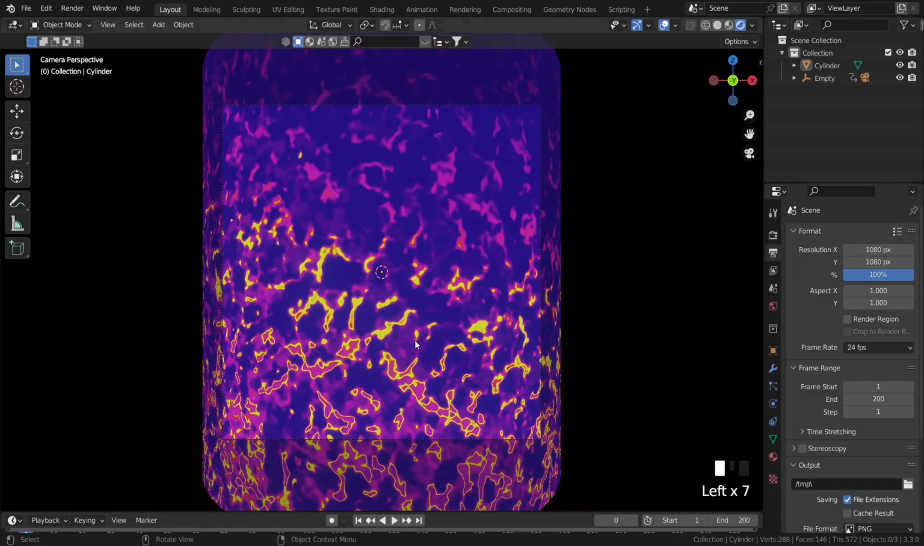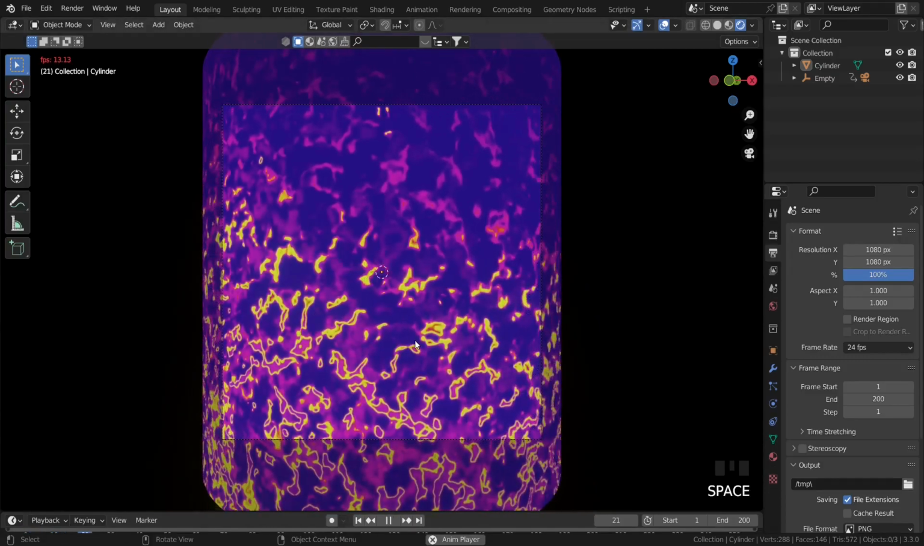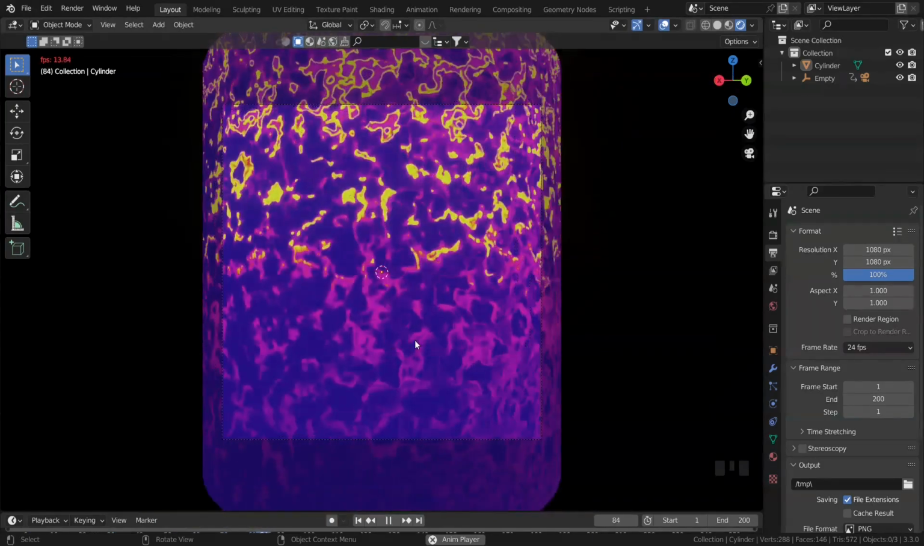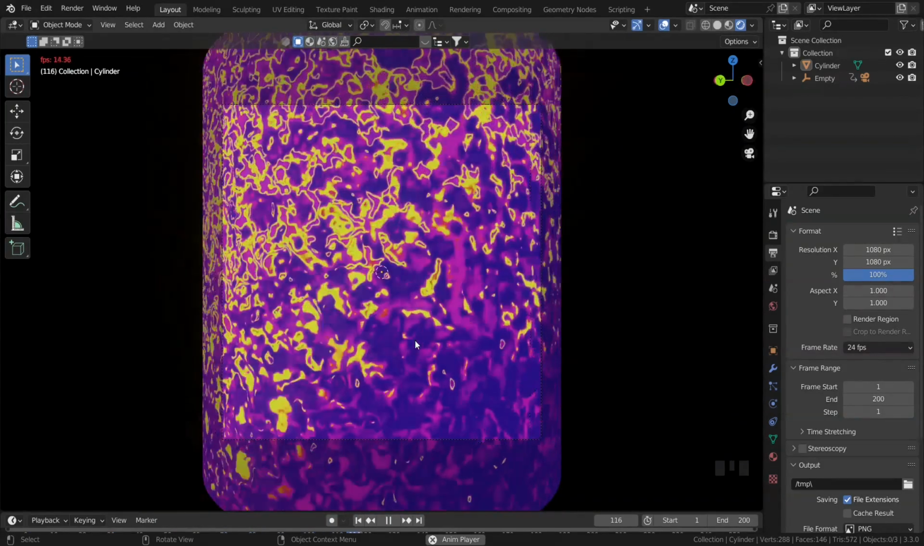And now you have this awesome looking UV ray looking material. I really don't know what to call this.